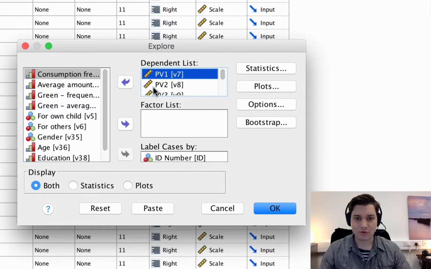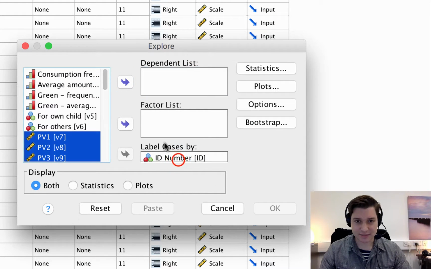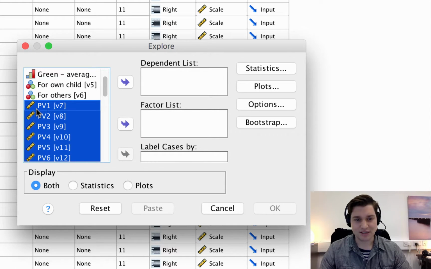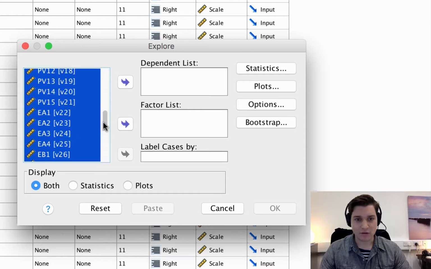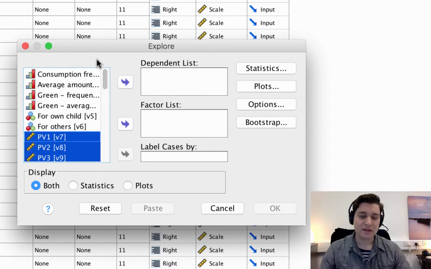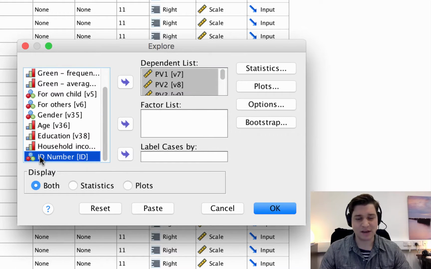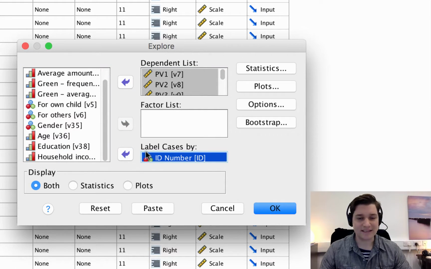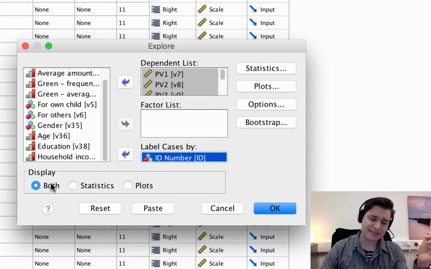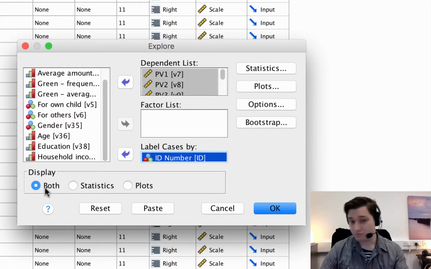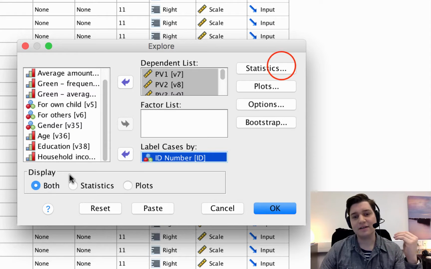So when we're in here, we've already got this loaded up, but I'm just going to unload it to go through it again. We choose all our scale items, which is, in our case, PV1 going all the way to R12. Move them into the dependent list, and then select the participant ID and move that into the label cases by. So we just know that each person is an individual case. In the display section, we choose both, so not just statistics, we're doing statistics and plots, and we're going to show them both.